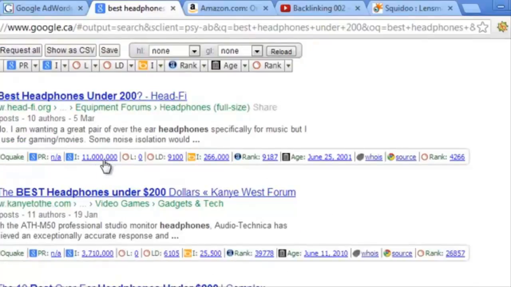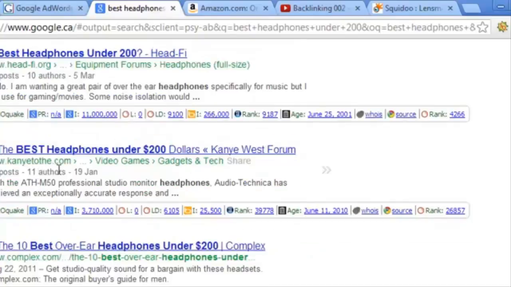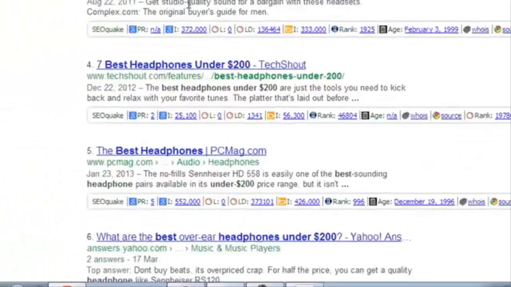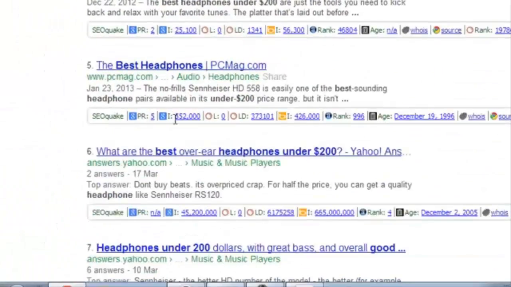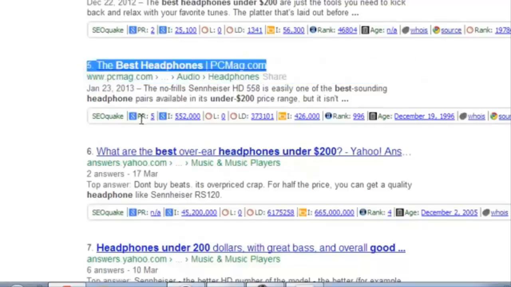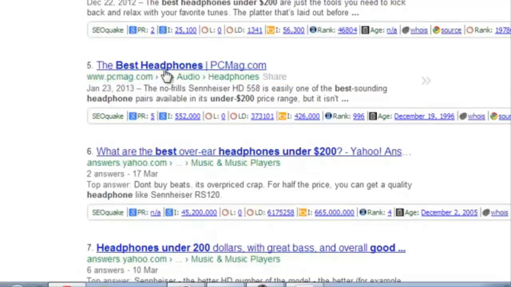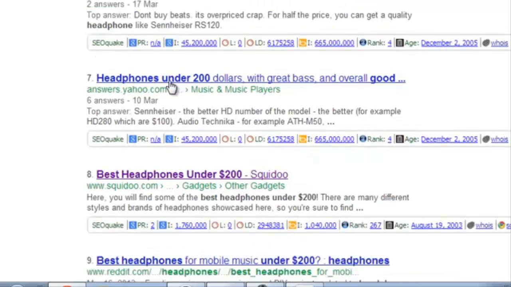And the index pages is really high, so we know this is an authoritative site. But the fact that there is very little page rank means that they're not authority pages and they can be taken over. This one's page rank 5, but at a glance we can see, although it's page rank 5, the title is the best headphones, so it's not targeting the best headphones under $200 at all.